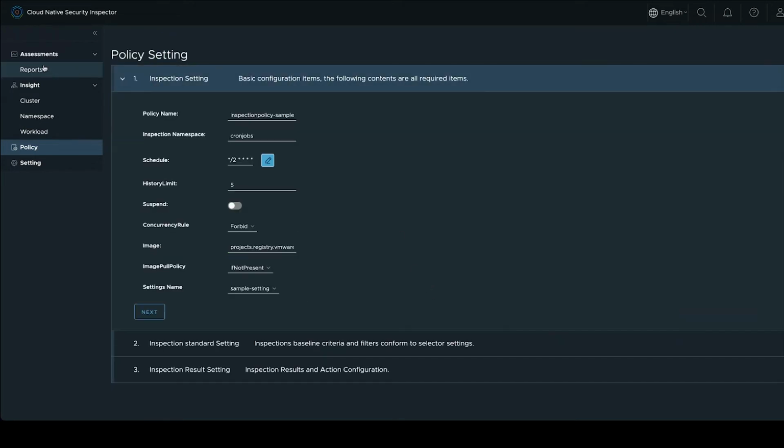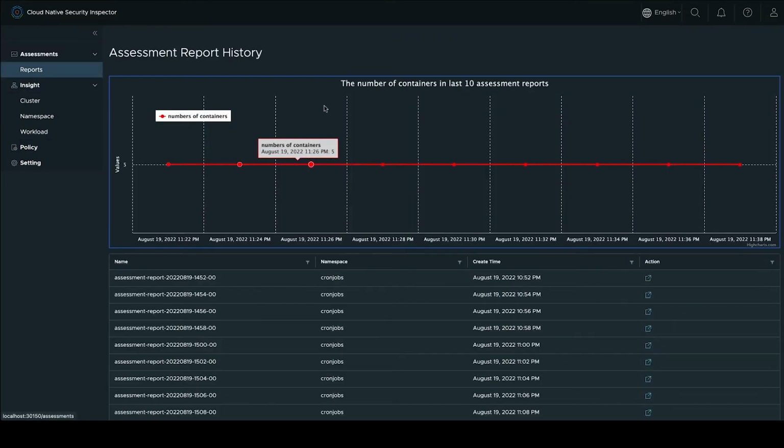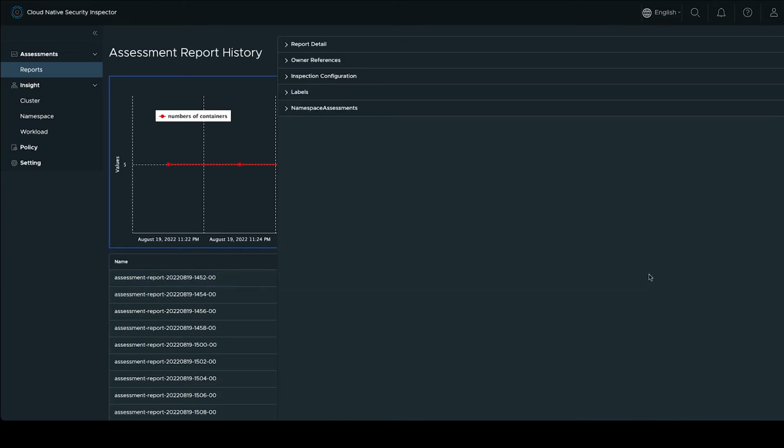So let's hop over to these reports. They'll be viewable in the assessment section. The application developer and security auditor are going to care most about this area. This visual shows the history of the number of containers scanned by Project Narrows, and we're going to dig into one of them to see more detailed information.